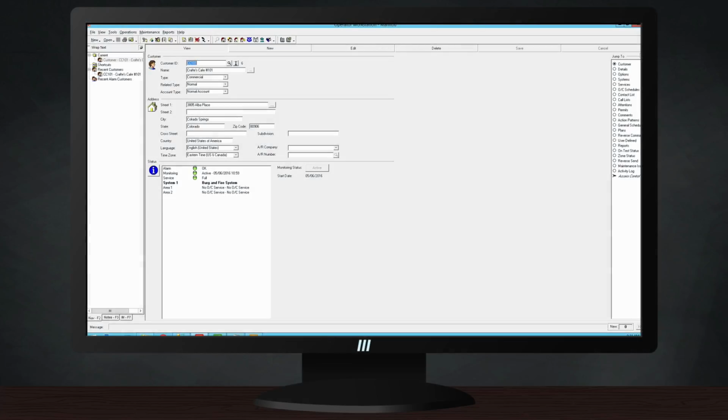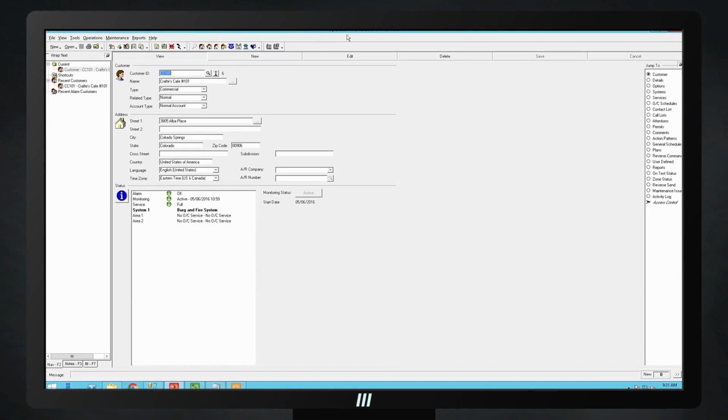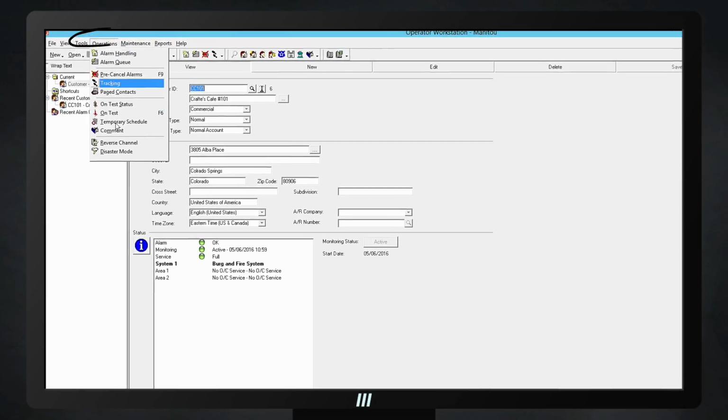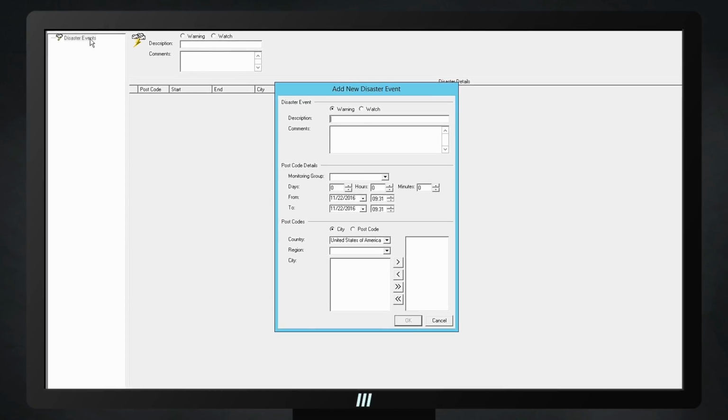Creating a disaster event. The disaster events are created within the Operator Workstation. Go to the Operator Workstation's Operations menu and select Disaster Mode. Edit the form and then click the Add button. Select if this event is a warning or a watch. A watch does not actually trigger any actions, it is just for reference purposes. A warning will generate the actions based on the disaster mode settings.